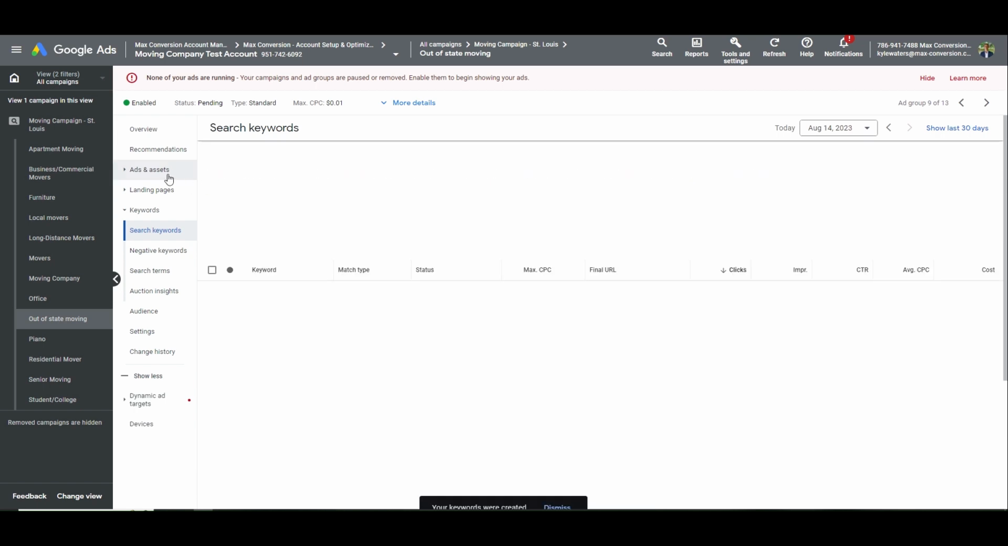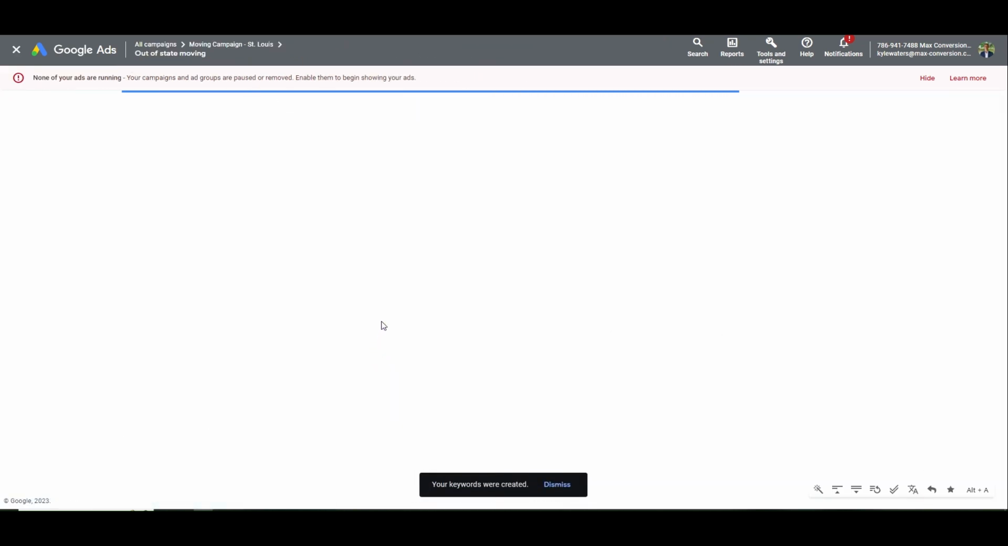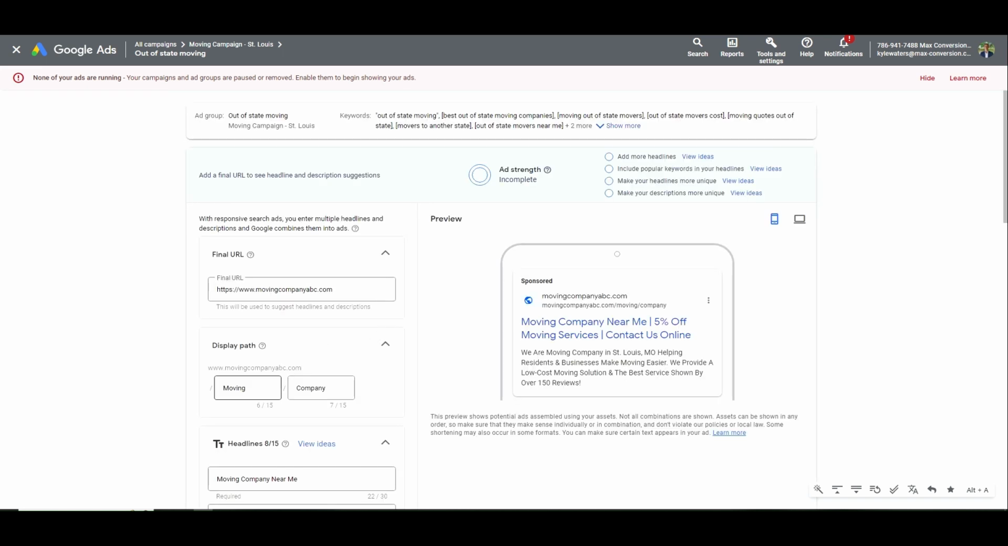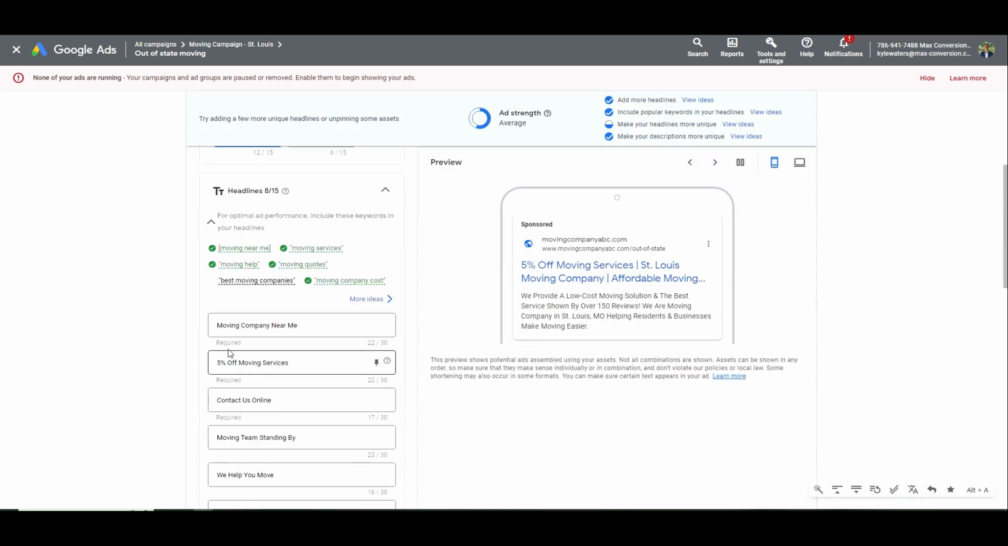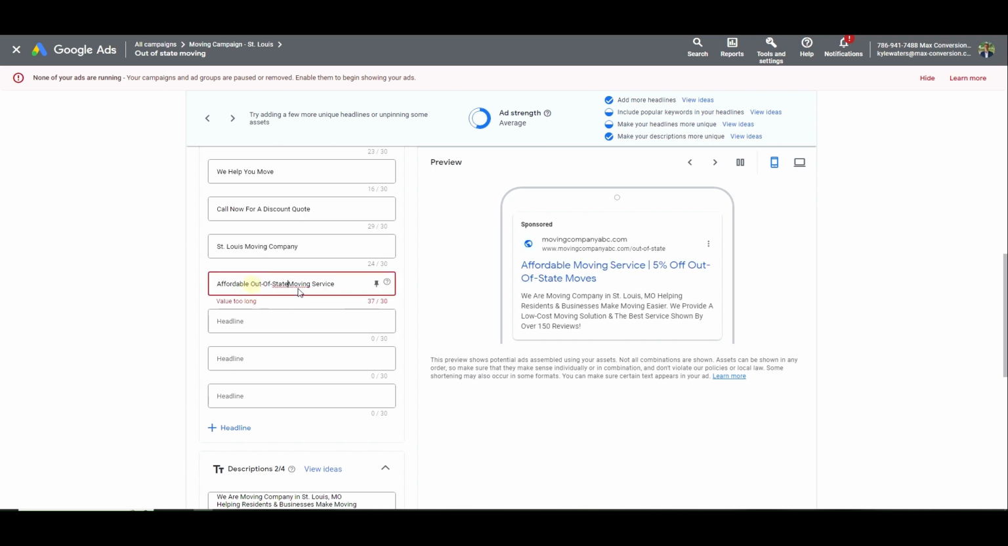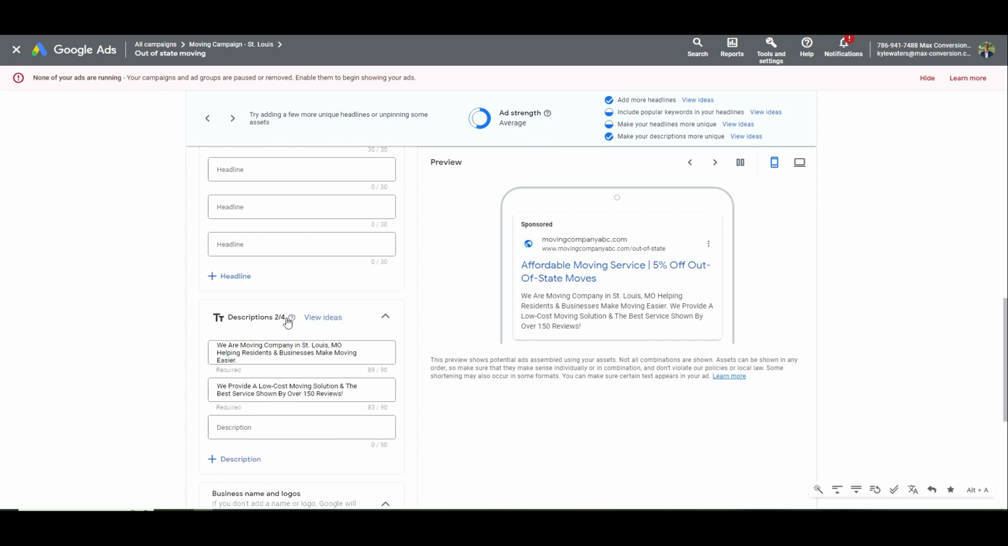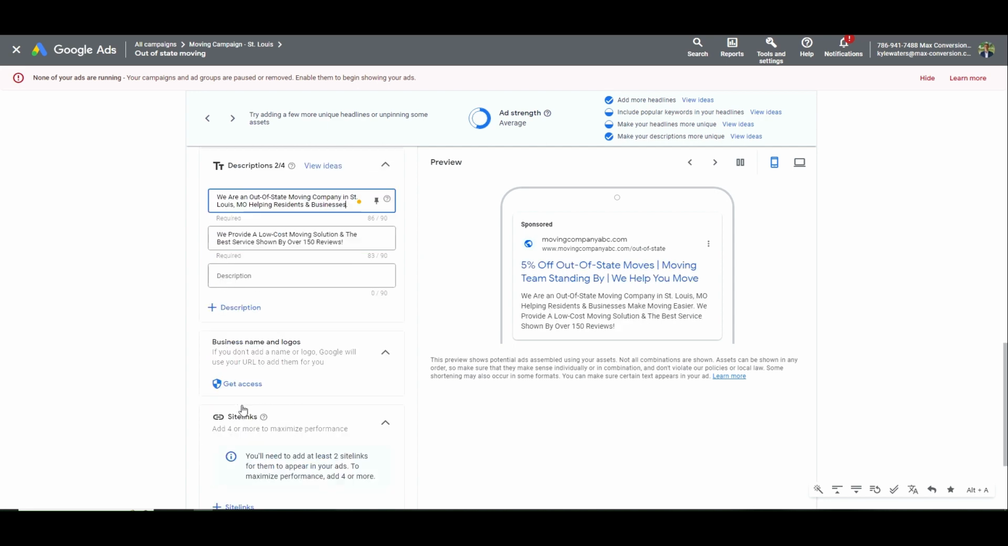Perfect. Then we're going to jump over to the ads, change up the first ad. We're going to do out-of-state moving and copy that. Out-of-state moving company. Do 5% off of out-of-state moves. And perfect. All right. We are an out-of-state moving company in St. Louis, helping residents and businesses. That is perfect. And then we'll go ahead and save, and you are good to go.